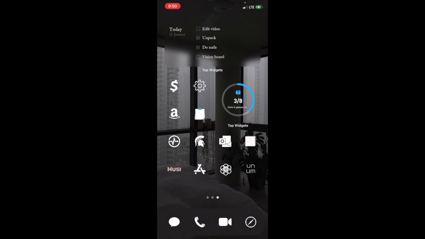Then I have my to-do list, which I love. I love the to-do list because since it's on my phone, I feel like I'm going to see it so often. I feel like it's going to motivate me to actually complete these items instead of writing a list and putting it on my wall or writing it in my notes or something. I actually get to see it when I'm using my phone.